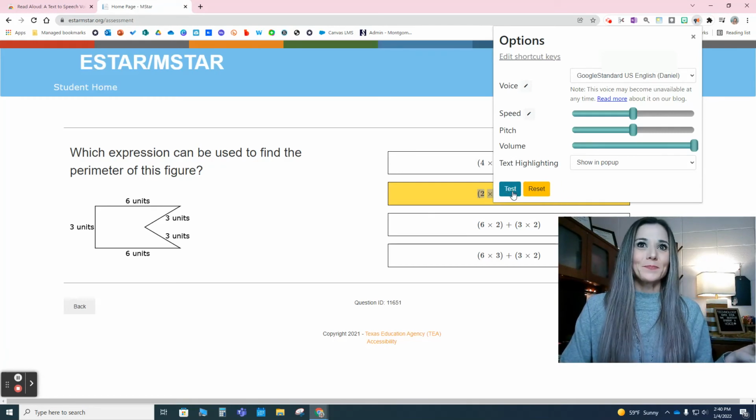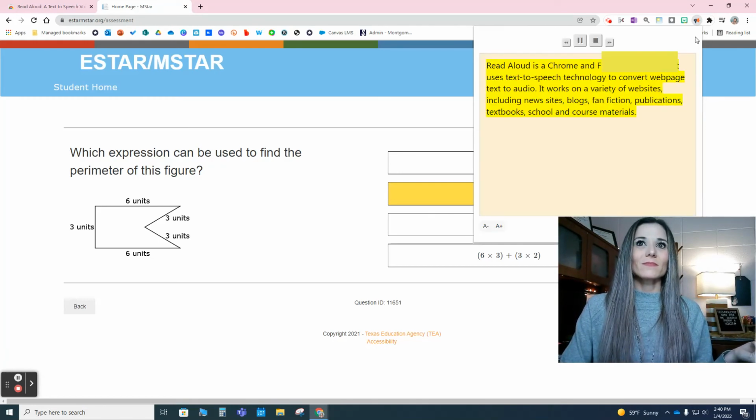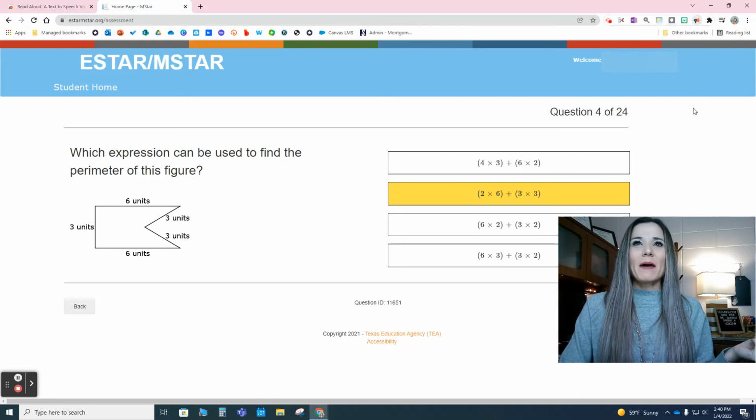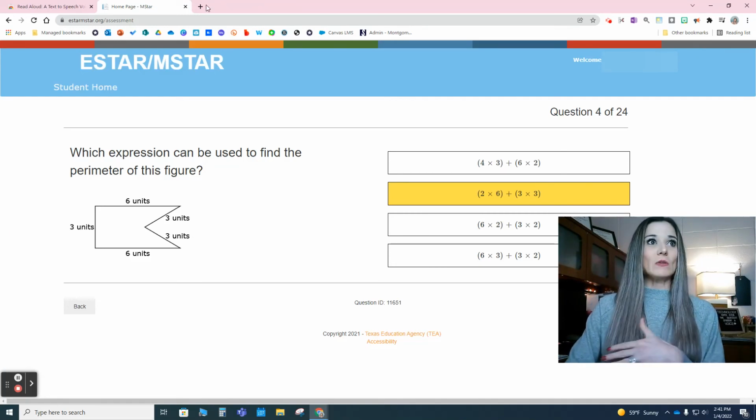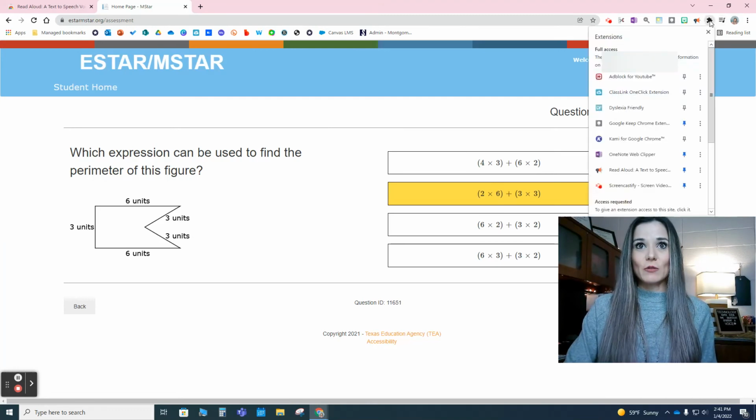Read Aloud is a Chrome and Firefox extension that uses text-to-speech. And the great thing about this is even after you've made your adjustments, if you click out of it or go someplace else, it will remember what you last chose.